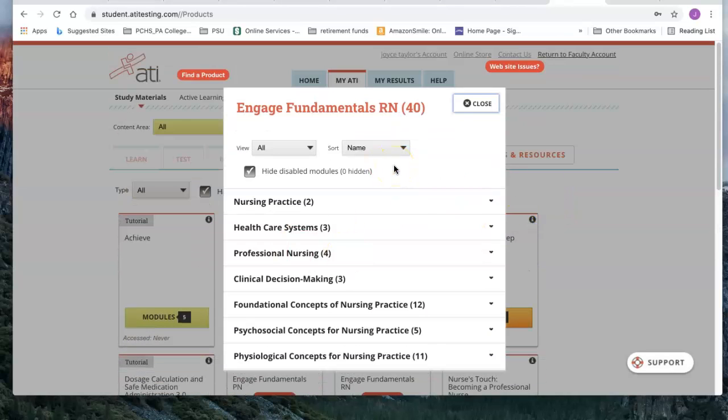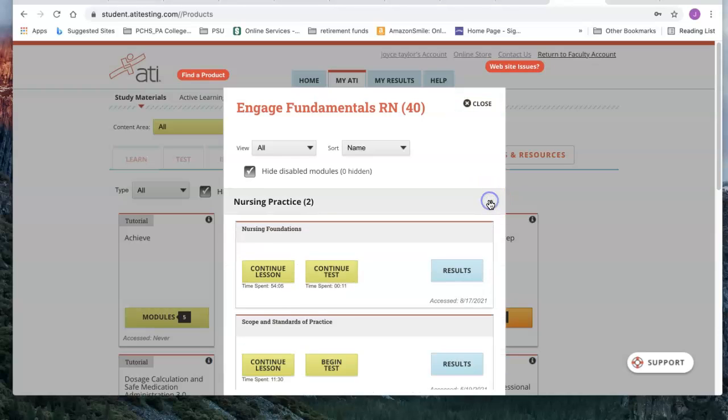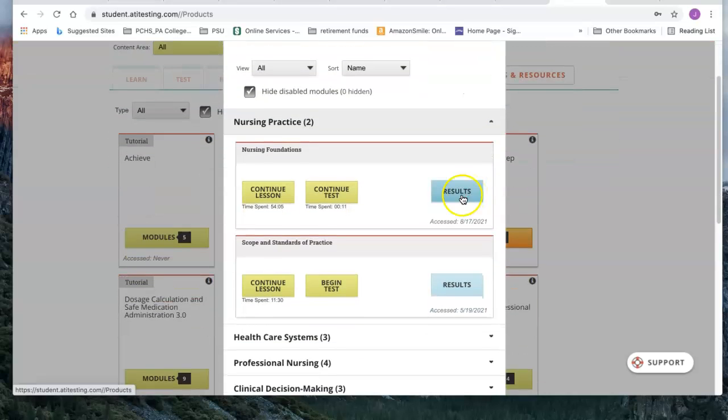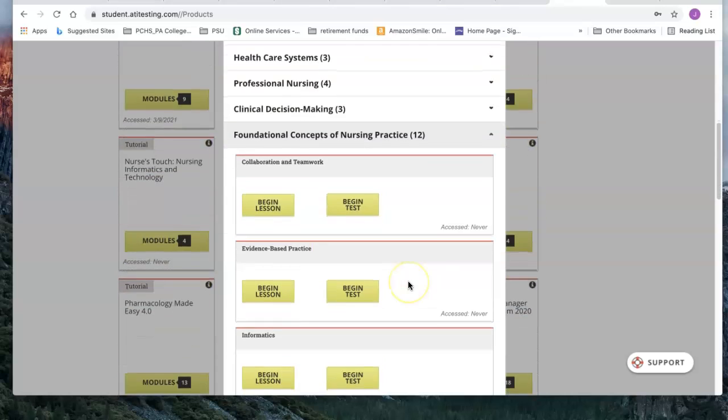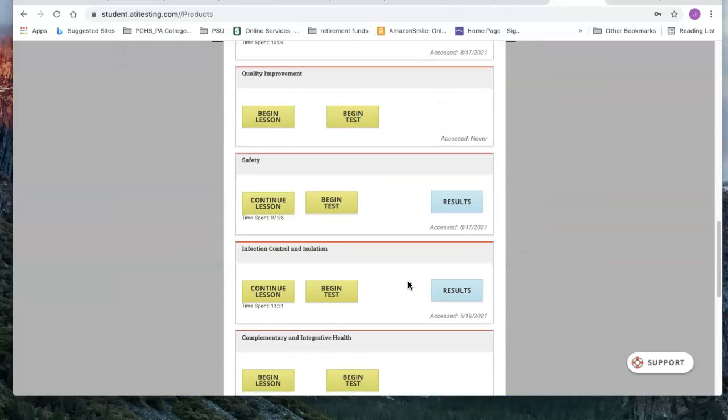See, that's what I was working on last, so it always brings up the module that you were working on last. So what I want to show you is, now these are the units for Engage Fundamentals. These are all foundational units. And you notice, which many of you already did, you had to do drop downs. Foundations, this is where the communication was, right?